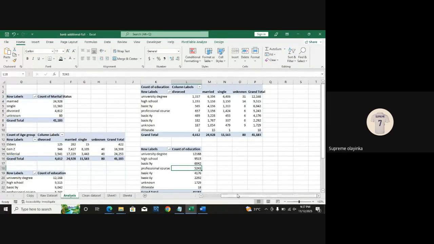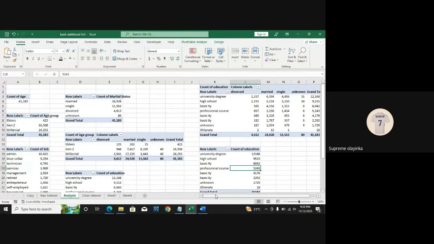A lot of people were not on the call last time. So we can see we have something we call count of age. Basically, we are just trying to know how many customers we have, and we finalized that we have 41,183. We can see we have more millennials than Gen Z, but our growing customer base is Gen Z, and we have few elders. They are just people of different age groups, right?